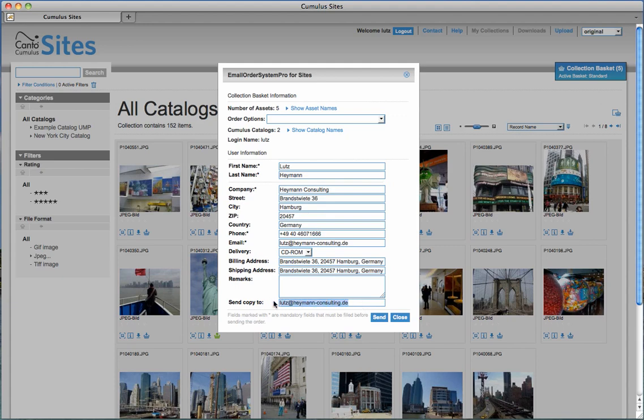Of course, I can also specify a list of addresses separated by comma. All the mandatory field values are specified, so I can send the order now.